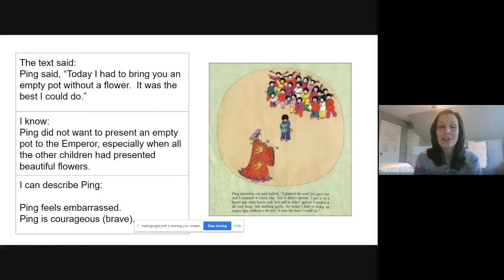And I also decided to describe him using a character trait. I said Ping is courageous, which is a synonym for brave, because I know it took courage. He had to be brave to stand in front of the emperor, in front of all those children with an empty pot. Can you think of another feeling or trait that you would use to describe Ping based on this important event in the story?